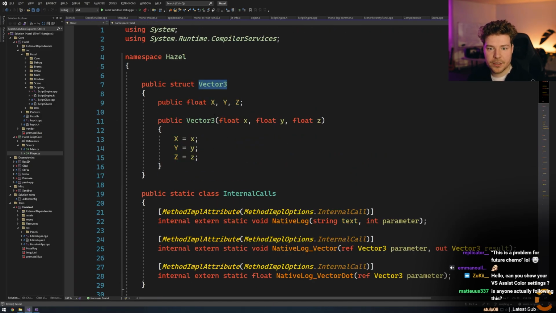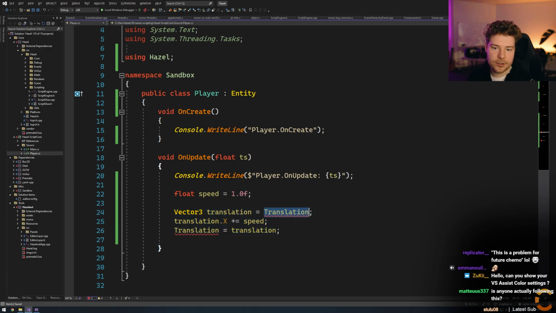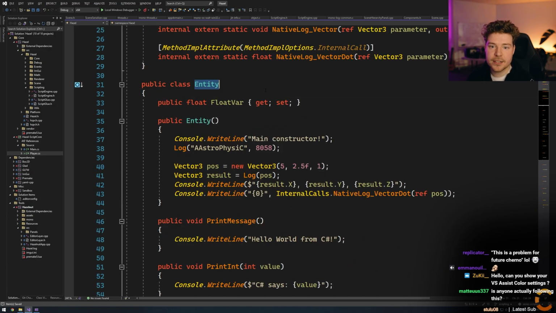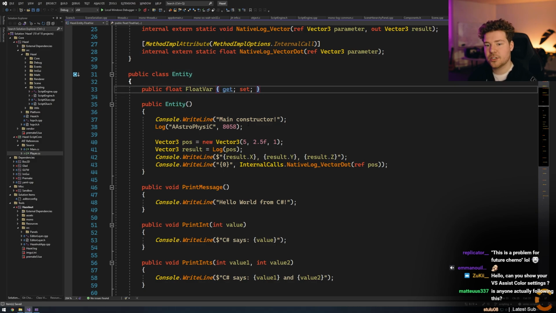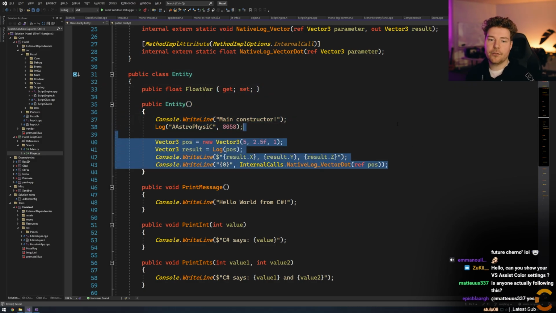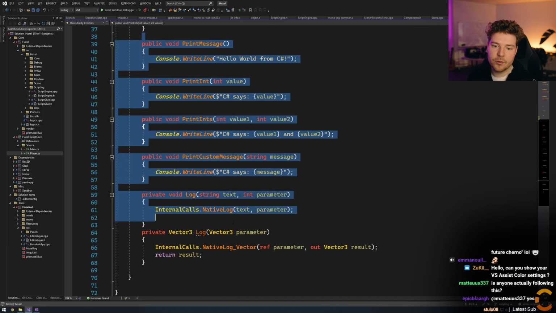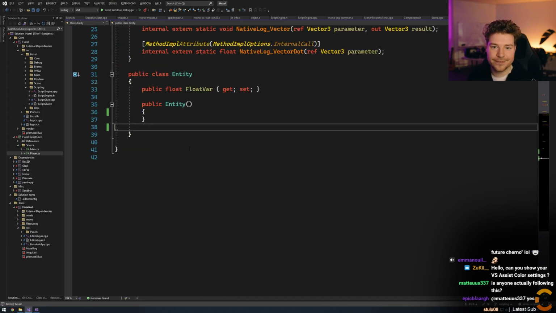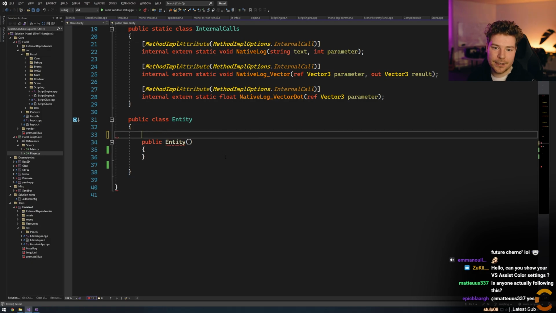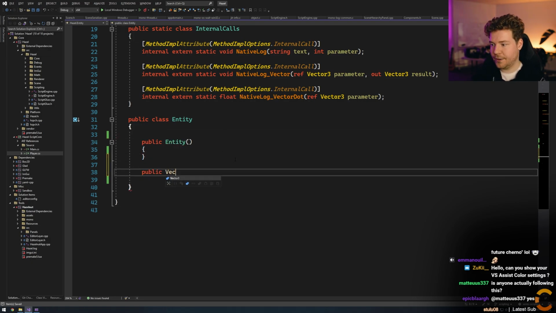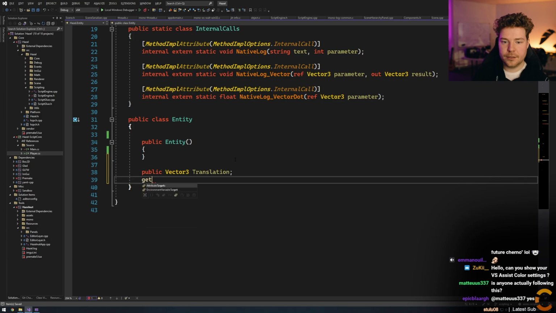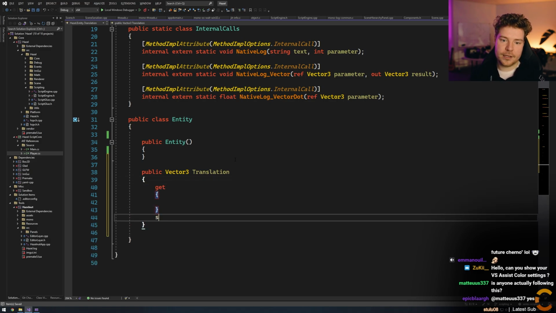So how do we do that now? Well, the first step here is translation. Entity is obviously this base class, and we added a whole bunch of junk to it last time, but we're going to get rid of all of it. And then we're just going to add in this public Vector3 translation. And this is obviously going to have getters and setters here. Get and set.